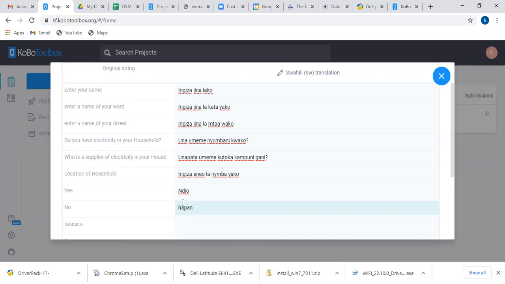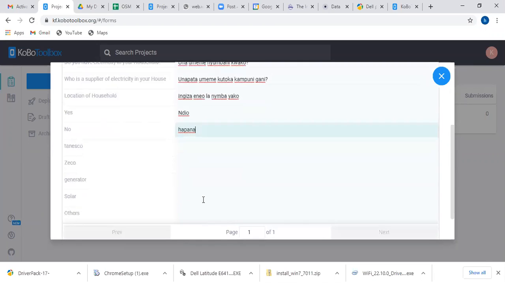Hapana. So what I'm doing here is just translating what is written in English to Swahili. You can add many languages. I say tuna TANESCO, tuna ZECO, tuna solar, tuna generator. Tuna solar, kuna mengine.